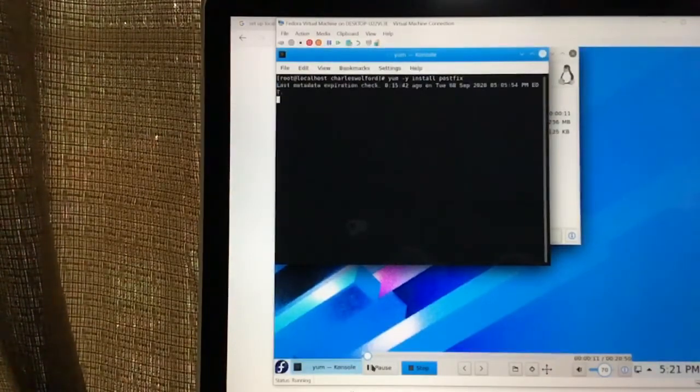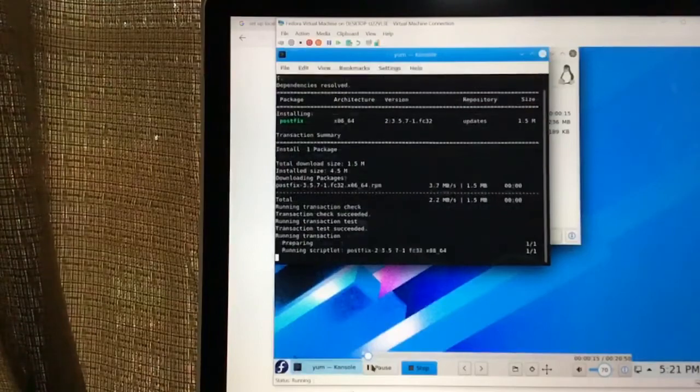Hello, this video is going to show you guys how to install and configure the mail server in Fedora. So the first thing we want to go ahead and do is install Postfix. Postfix is an open source mail transfer agent that routes and delivers electronic mail.